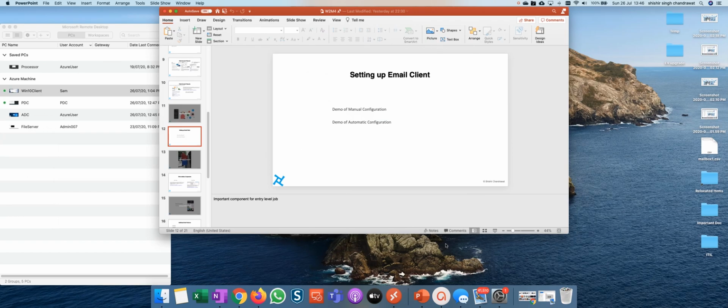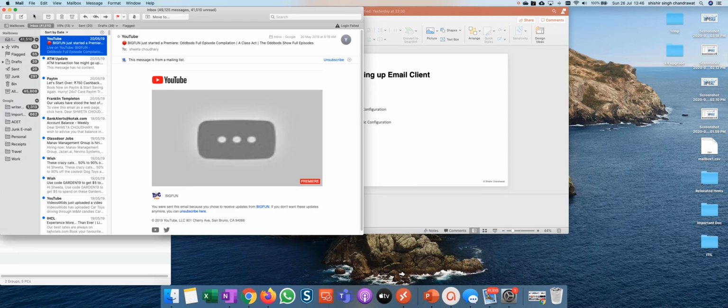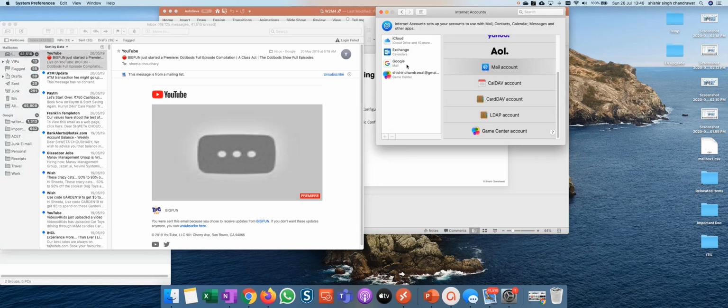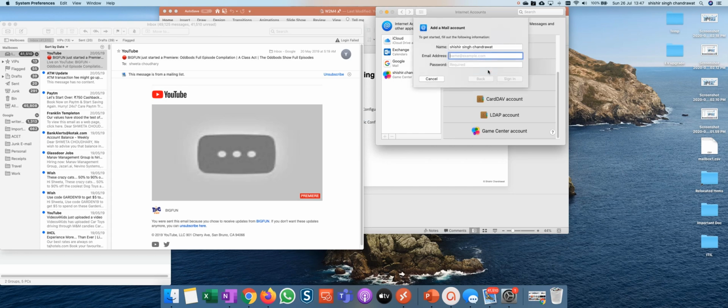So let's go back to our training. I showed you how to do the manual configuration of Outlook, and I also showed you how to do the automatic configuration of Outlook. I will also show you my client here. So this is my Apple Mail client, and I showed you Outlook. In this Apple Mail, if I have to add an account, I will go ahead and select what kind of account it is, a Yahoo account, an AOL account, or whatever account it is, and I'll just go ahead and provide the email address.